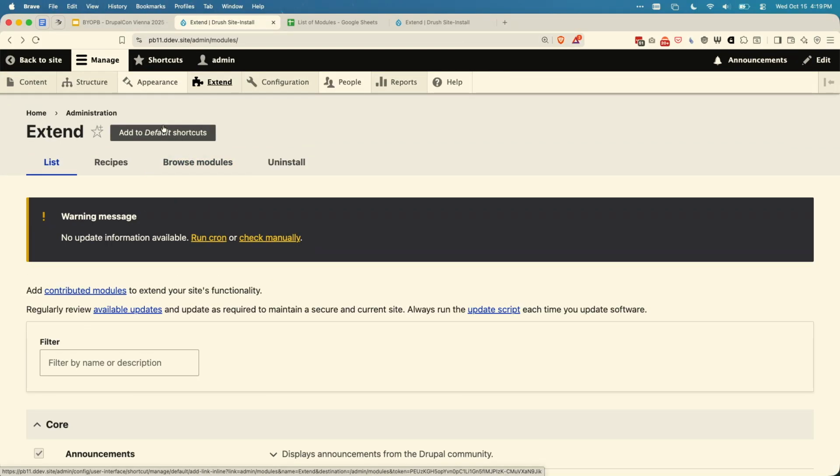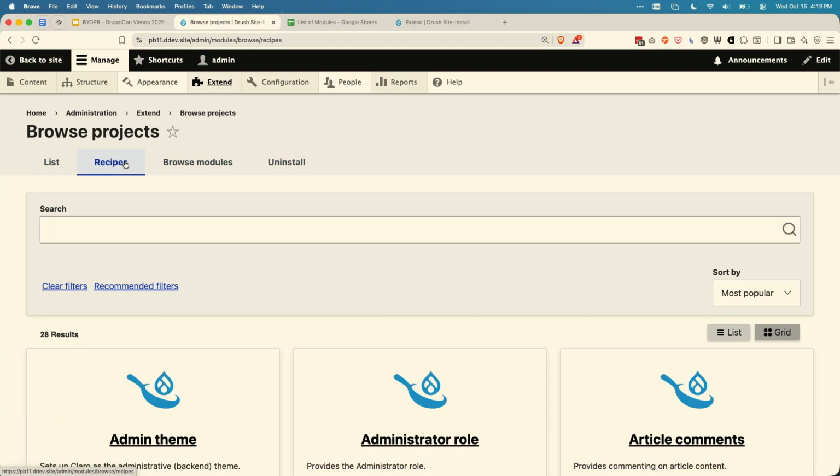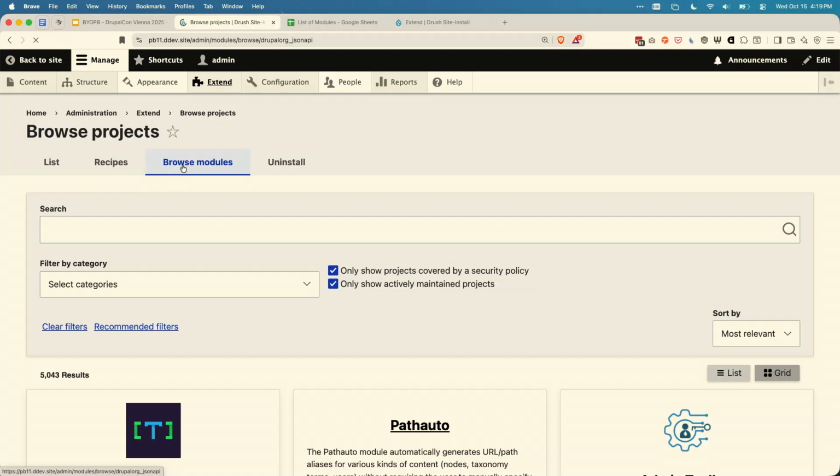So these extra tabs that have shown up on your regular Extend screen, each of these is more or less a Project Browser plugin. I have two that are installed by default. The Recipes plugin, which shows any recipe that is already available in your code base. And then the Browse Modules plugin, which is all the contrib modules on Drupal.org.